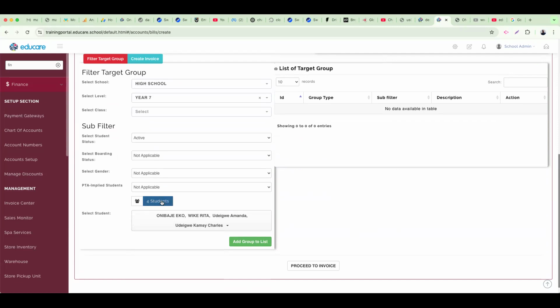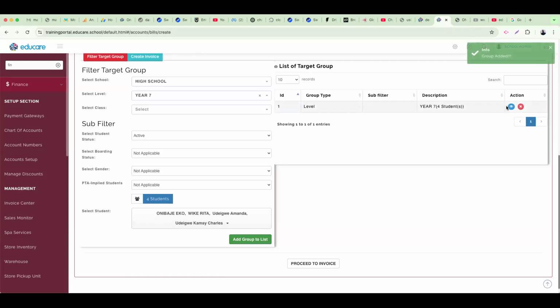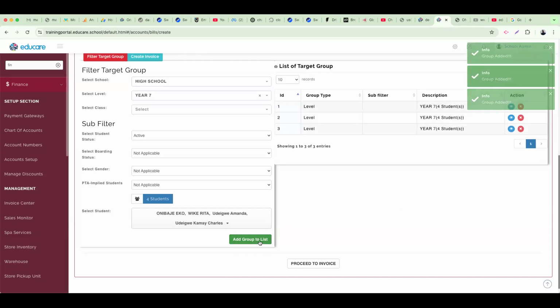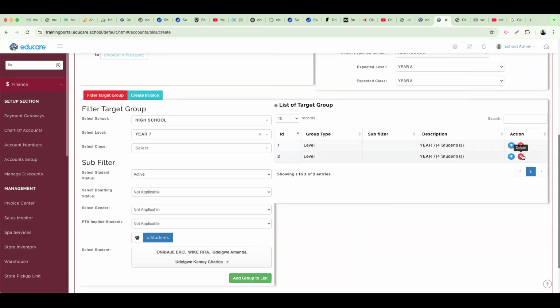It is very important. For a normal school, the list probably will be very long. Once you click on select all, make sure you click on the empty space so that this goes off before you do the next thing, which is add group to list. Click on add group to list once. If you mistakenly click on it multiple times, it will create multiple invoices of this type. In case you mistakenly clicked it multiple times, just delete the extras. That's all.